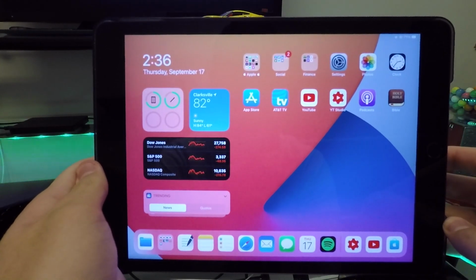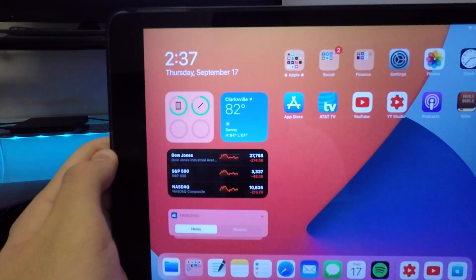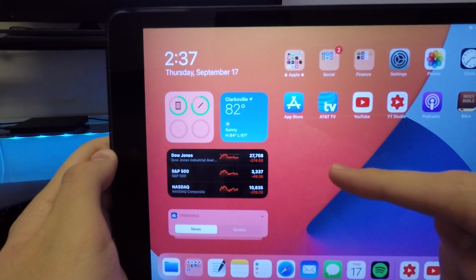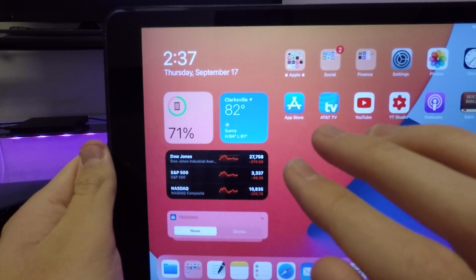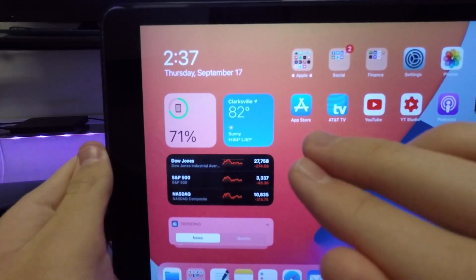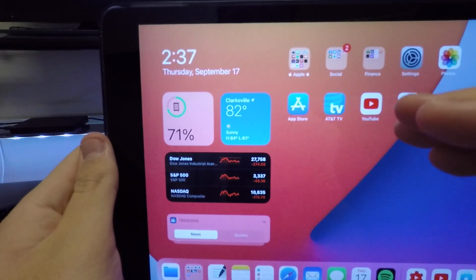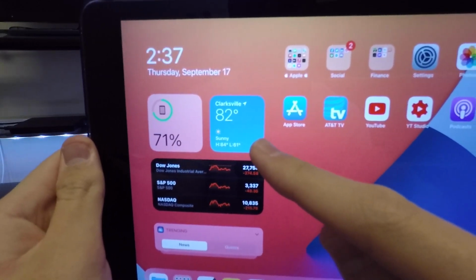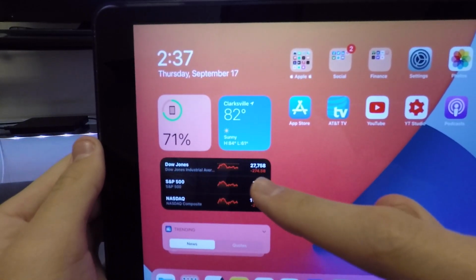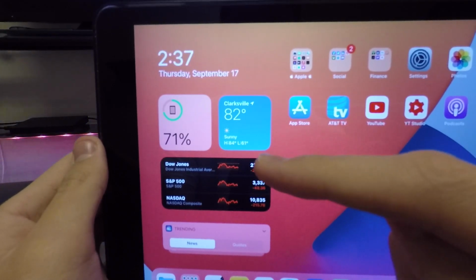Alright, so let's go ahead and start off here with widgets. So widgets here are very different in iPadOS 14. Every single widget has been completely redesigned here in iPadOS 14. The widgets also come in many different sizes, so you can see that my battery widget is smaller than the stocks widget. So there's basically three different sizes.